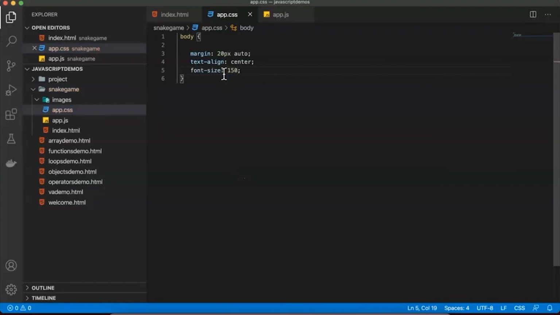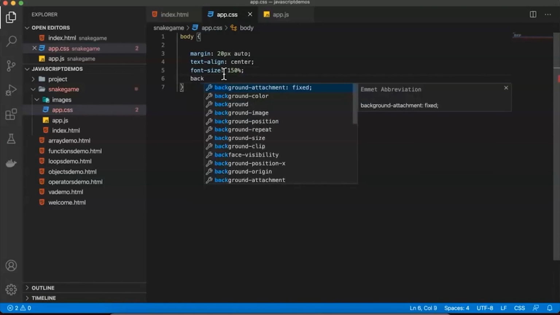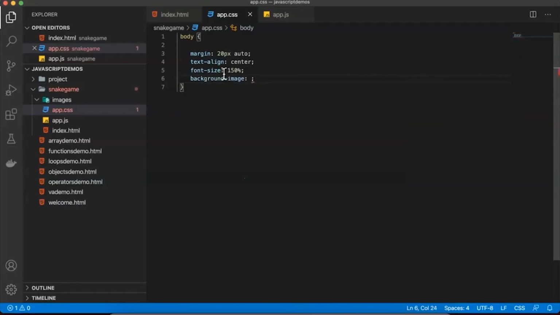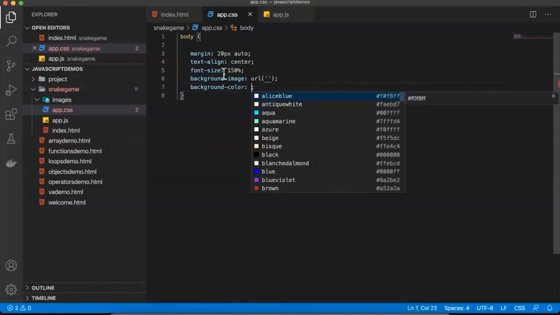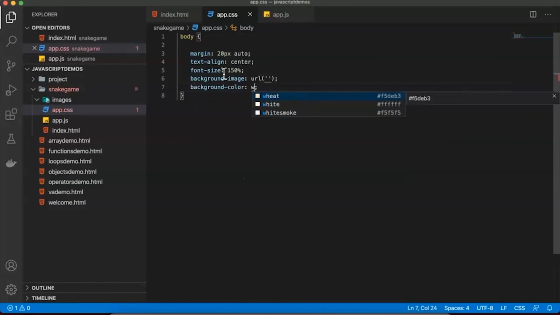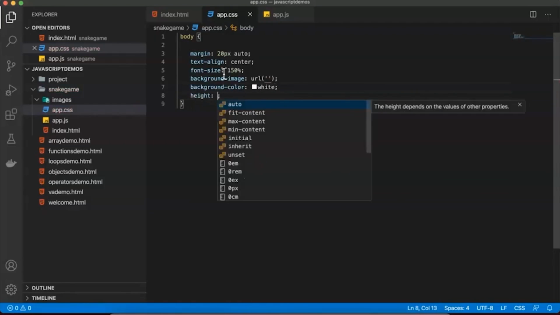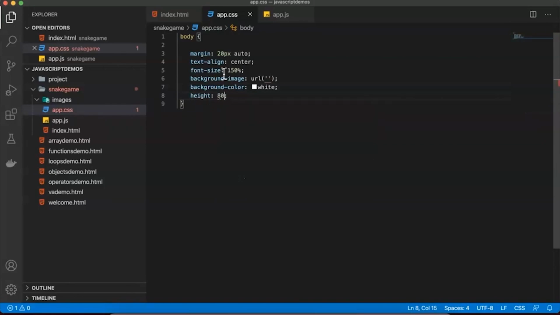150 pixels, also 150%. And here we want to say background image. Since I do not have any image, I will just leave it blank. Otherwise I have to say URL, and inside this URL give some values, but I leave it blank because I do not have any image. I will say background color. In this background color I can just use white. After that, height, I can just say 800 pixels.